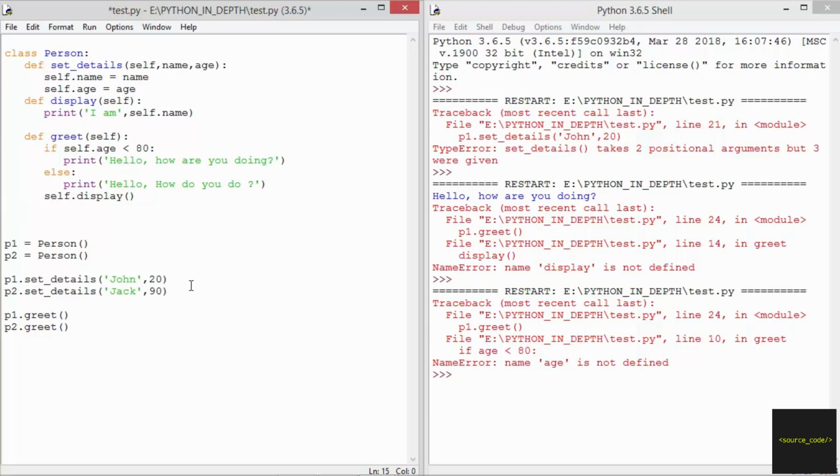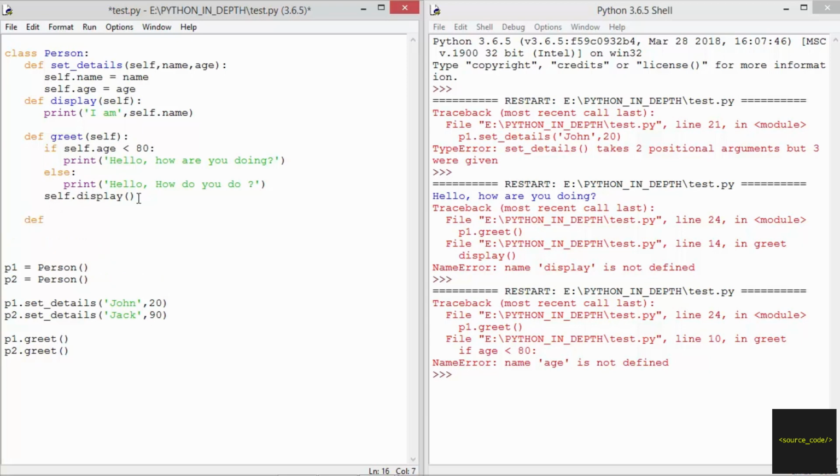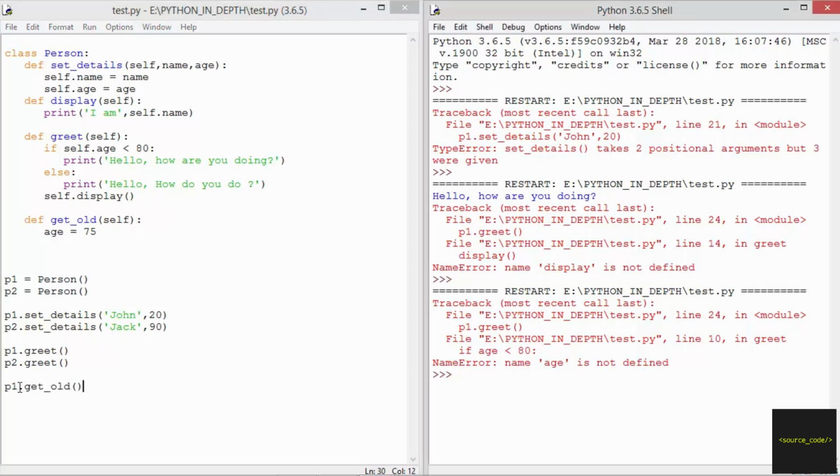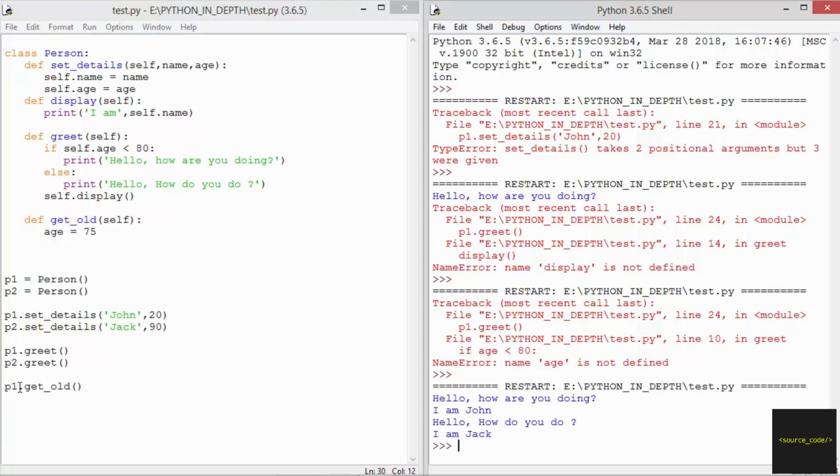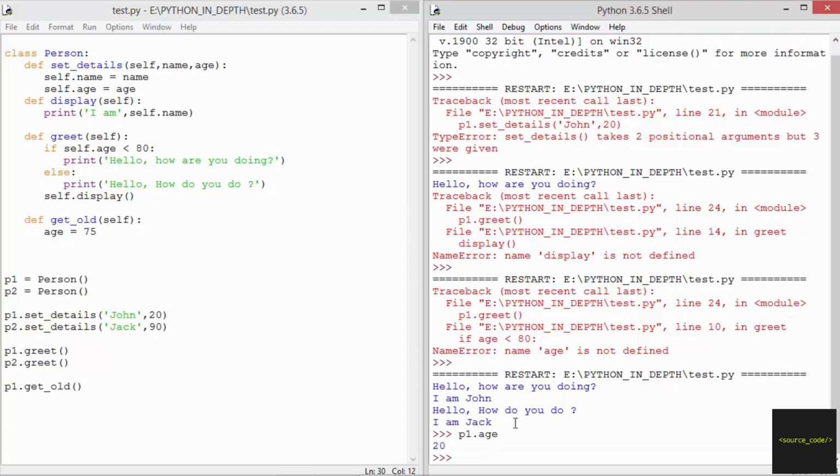Now suppose we define another method. Inside this method, we want to change instance variable age to 75. But again, we forget to put self before this instance variable age. Now we call this method for this object P1. Let's run this and see what happens. We expected an error, but the program ran without any error. Let us see P1.age. It was not changed to 75.